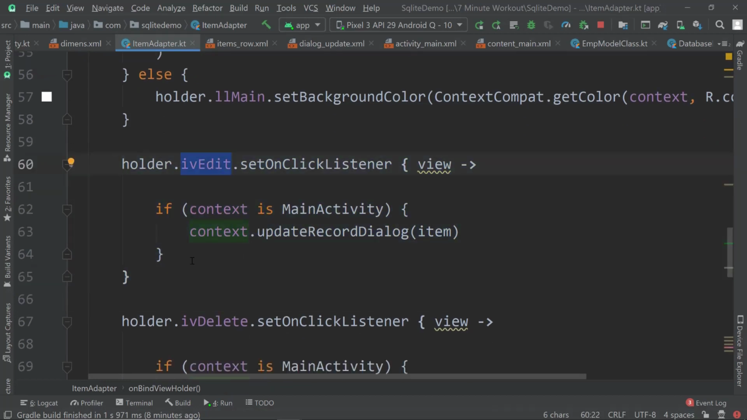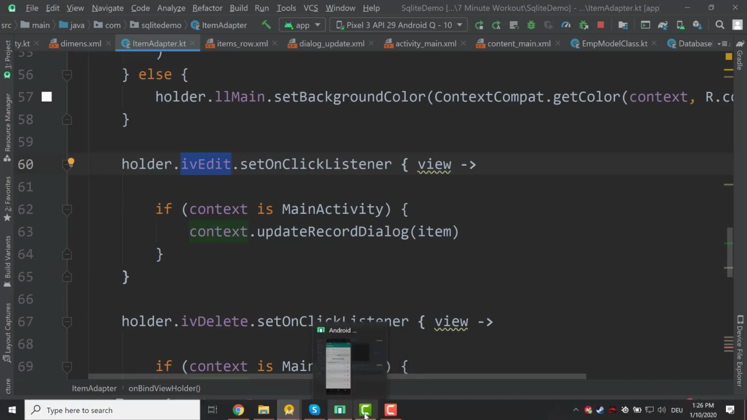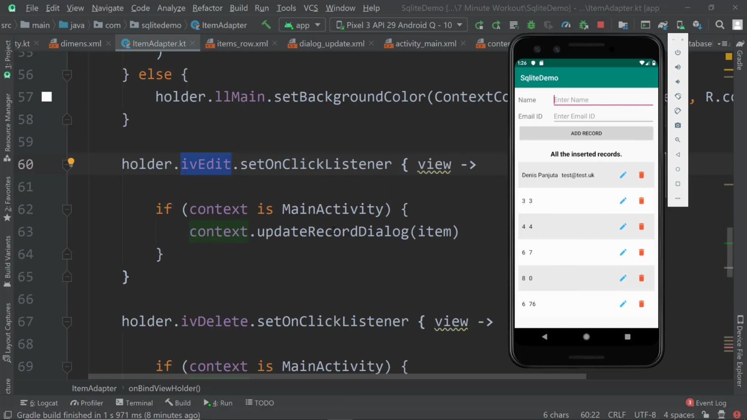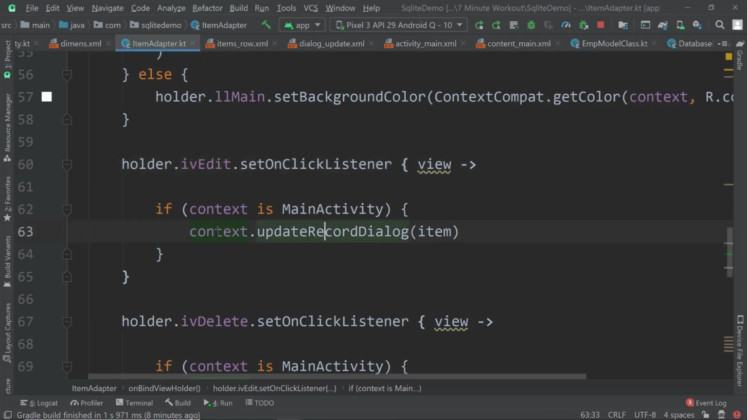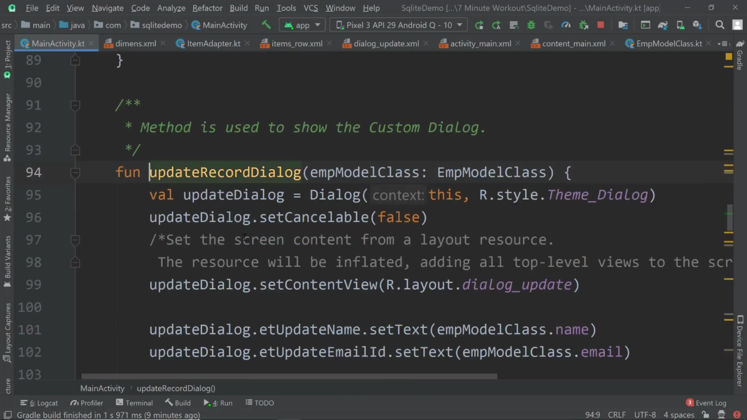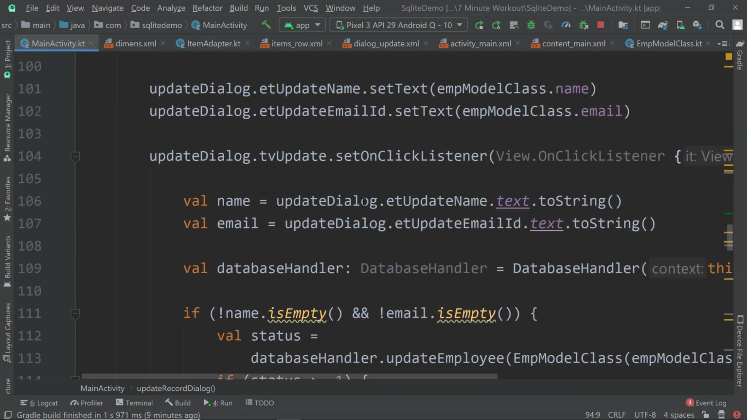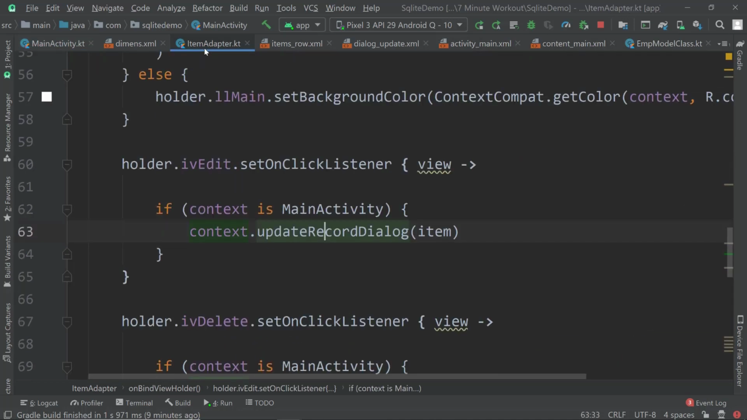And then we have the IV edit, which is our image view edit. Once we click on that, which just means this button here, we want to call the context update record dialog item. And inside of context, well, what is context? Context is main activity. So inside of main activity, we have this method called update record dialog. And we will look at that later on because here a bunch of stuff is going on. So that's why I want to do it in the next video.